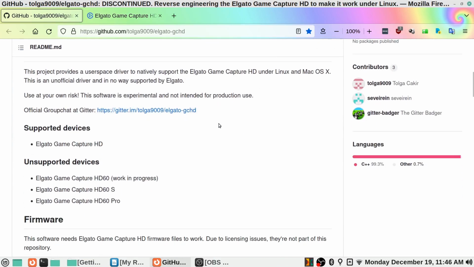If you scroll down here, you can see it says supported devices, Elgato Game Capture HD. Unsupported devices are the more modern ones. And now apparently it says work in progress here. So apparently they were working on the HD60 model, but I don't think it ever got to a point of being fully functional by the time they finished going through everything.